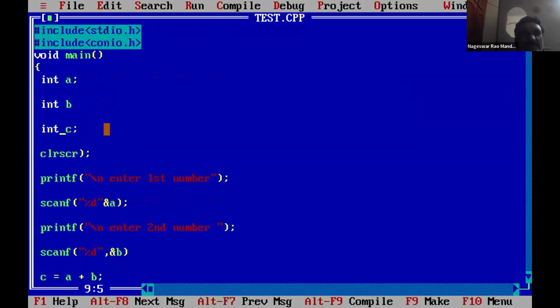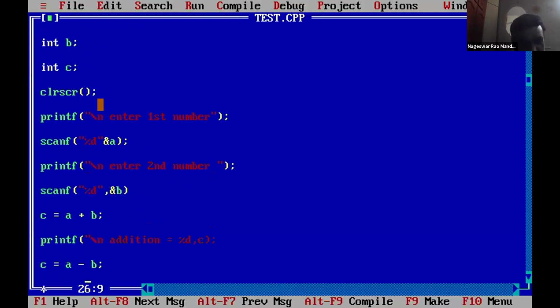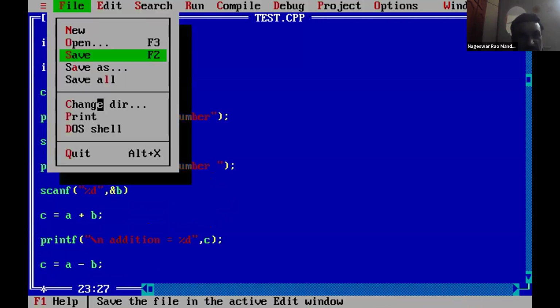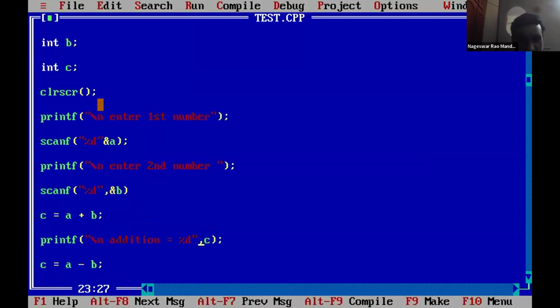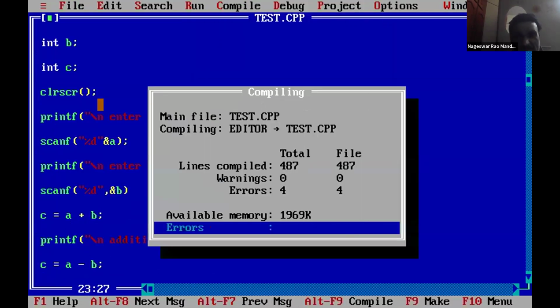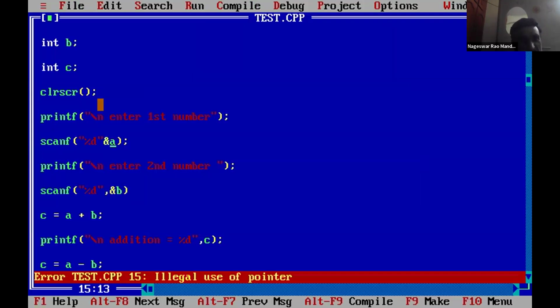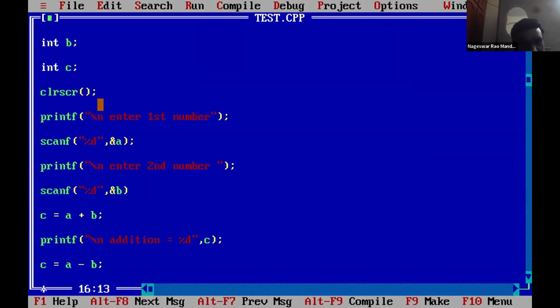Now, let us fix the errors here. Let me fix all these errors. Now save. Saved. Overwrite, yes. Now compile again. Still some more errors, 4 errors. Here a comma is missing. Next, here a semicolon is missing.